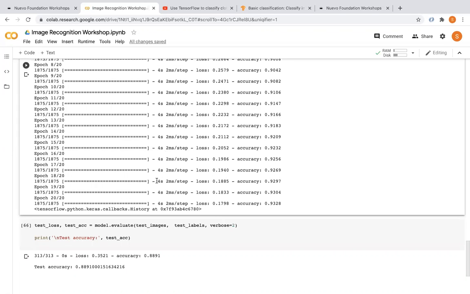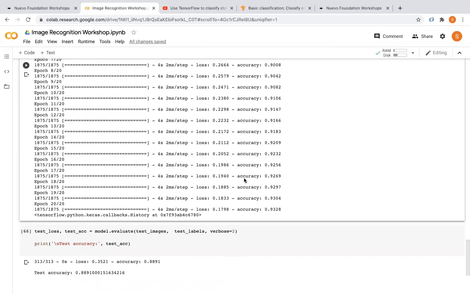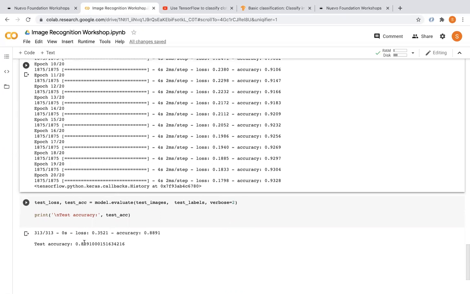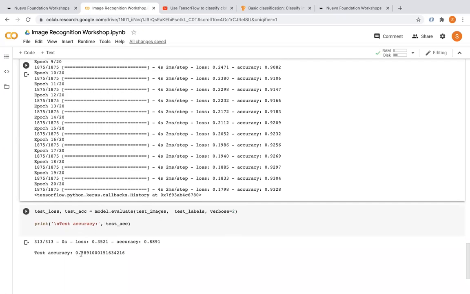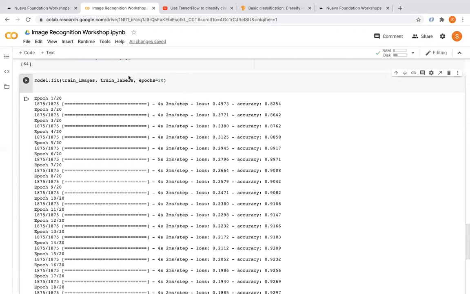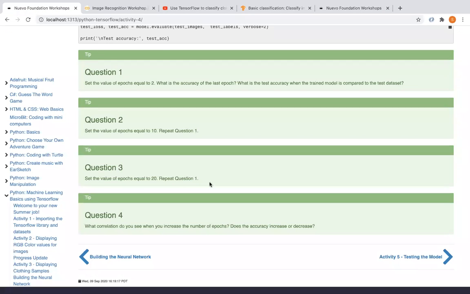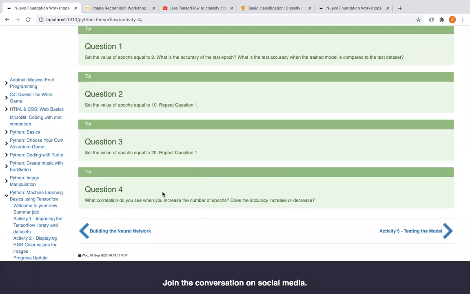Okay, that took a long time, but as you can see over here, the last epoch came up to 93% accuracy. And when you look at the average, it's 88.9. So if you remember, the first value we got was around 86.7, the second one was 87.9, third one was 88.9. So as you can see, the accuracy is increasing as we increase the number of epochs. So that's basically what question 4 is asking.